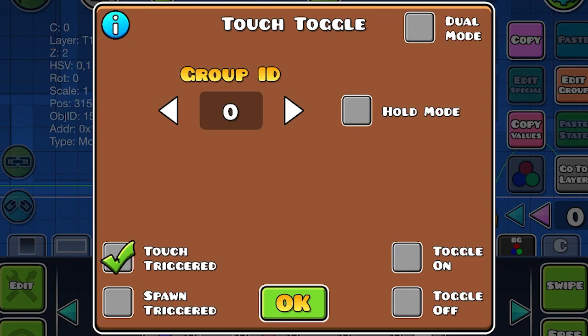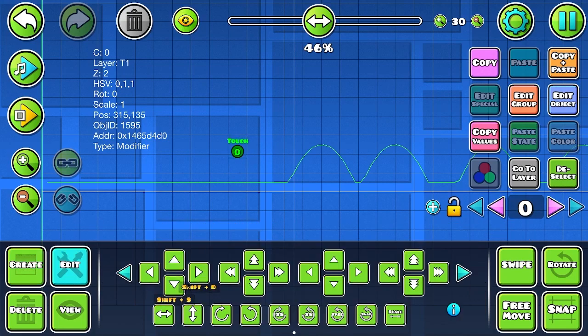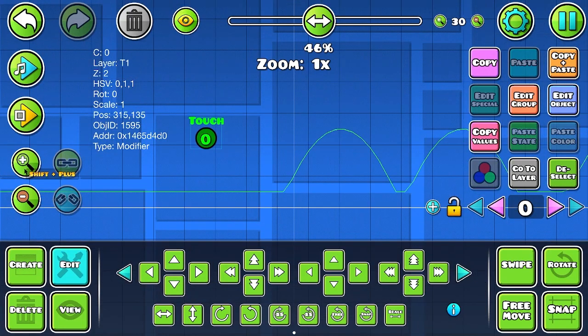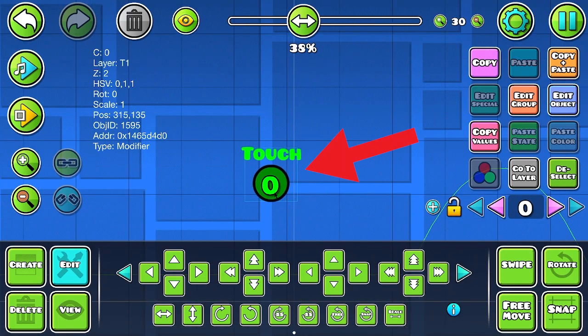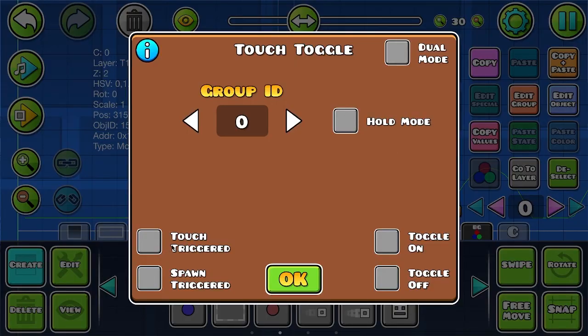The touch triggered option means that it's touch triggered. So here, when I move it, you can see that there's a box around it. This is actually the hitbox of the entire trigger. So when I interact with it, then it would activate something. Spawn triggered is when you get a spawn trigger and you trigger it. I'm using the word trigger a lot. And multi-trigger makes sure that you can use it multiple times.